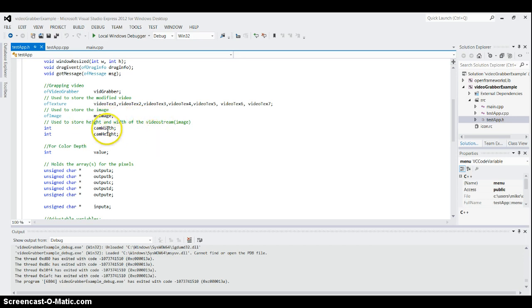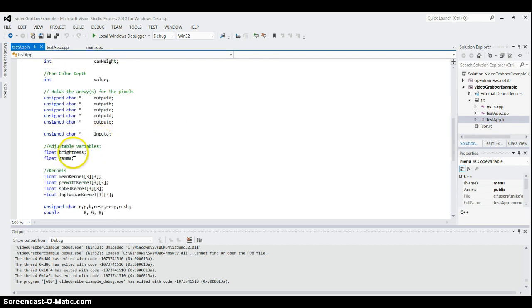Then we have 2 integers, one for the width and one for the height of the video stream for the output window. And then we have an integer that's going to be used for the color depth filter, just called value. Actually, we could put this down here with the other variables that are adjustable with brightness and gamma. Those are just going to be adjusted in the filters themselves, so they don't really matter at this point.